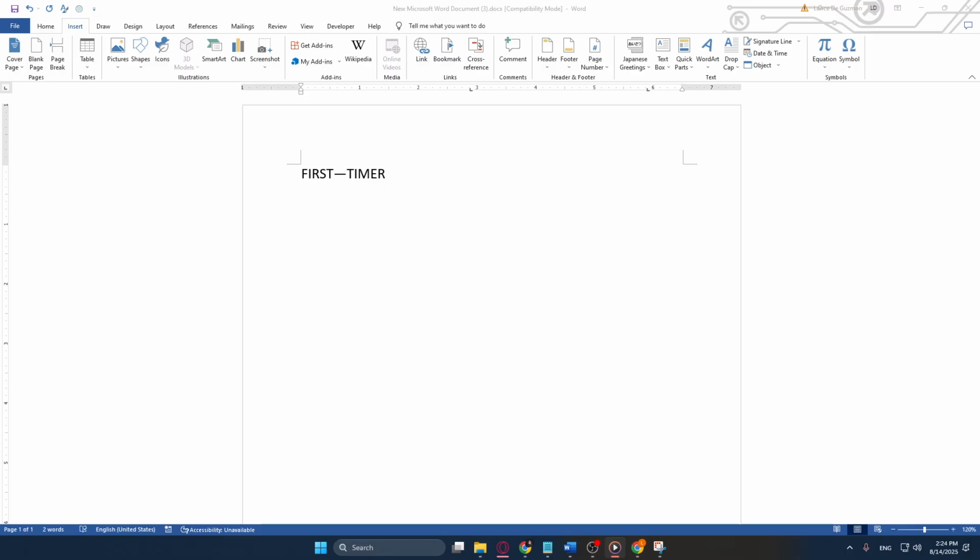Now that you know how to insert these special characters, feel free to experiment and see how else they might be utilized to enhance your writing.